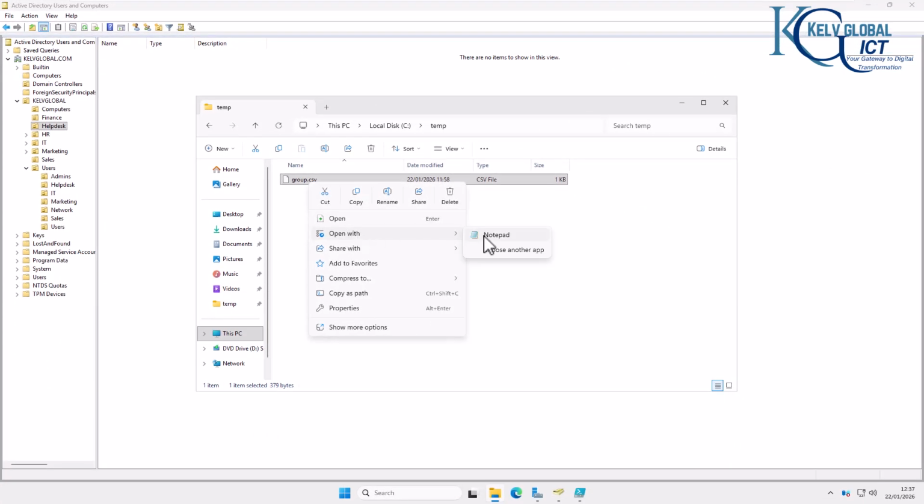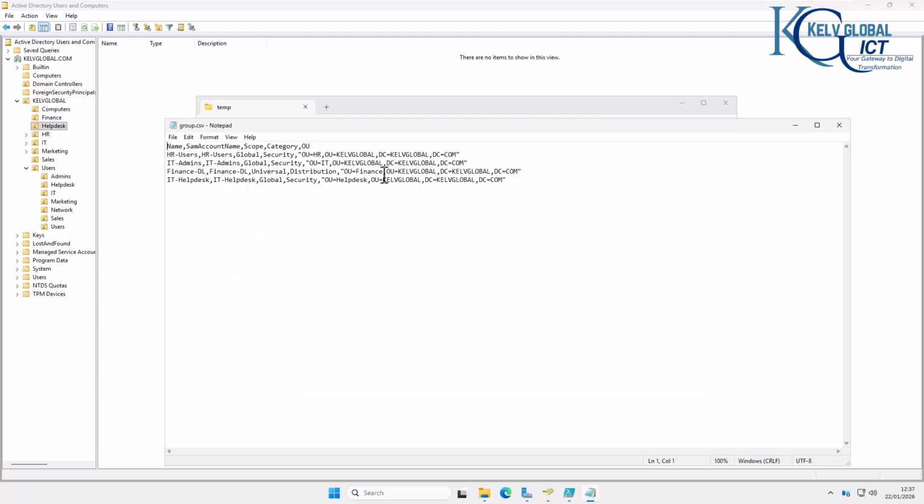I'm going to open this with Notepad. If you have Office installed on your device, you can use Excel to open a .csv file, but if you don't have it, you can always use Notepad. Here you can see the following that has been created. We have a name, the SAM account name, the scope, the category, and the organizational unit where the group will be placed. The scope is going to be global. We also have universal, we have security, and we have distribution list, which will be used for mail groups.